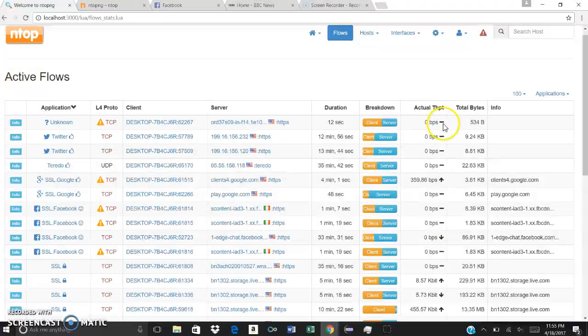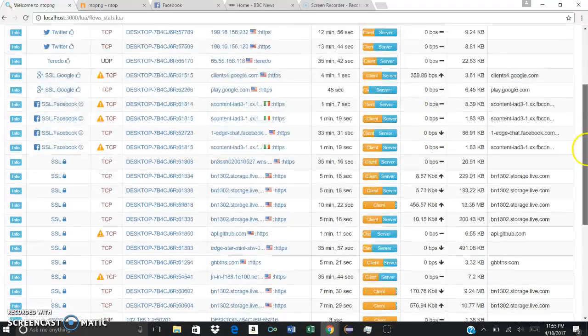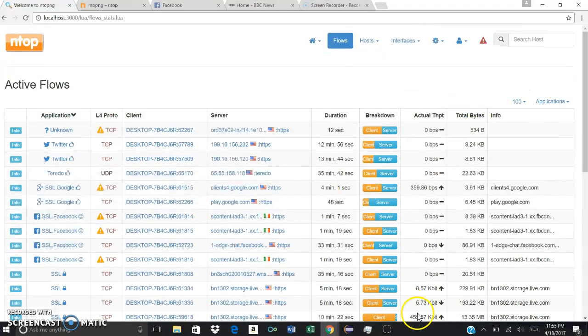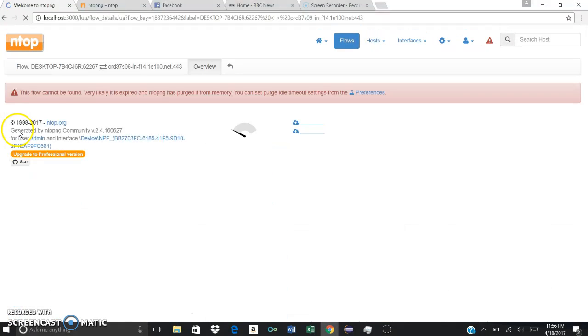The throughput, bits per second, or depending on the size of the messages, maybe bigger. Total bytes sent, and additional info. These can all be arranged by clicking on the headers. And click on some more information about the host.